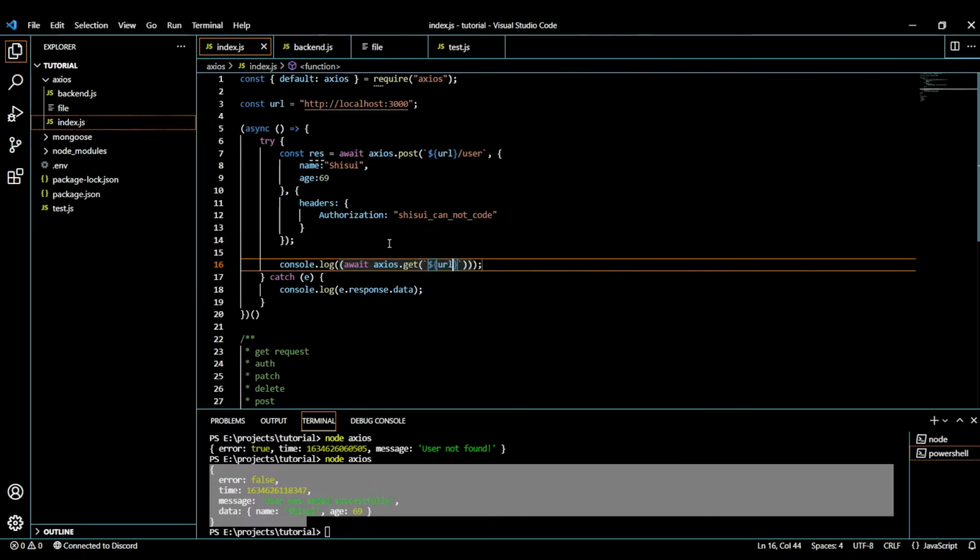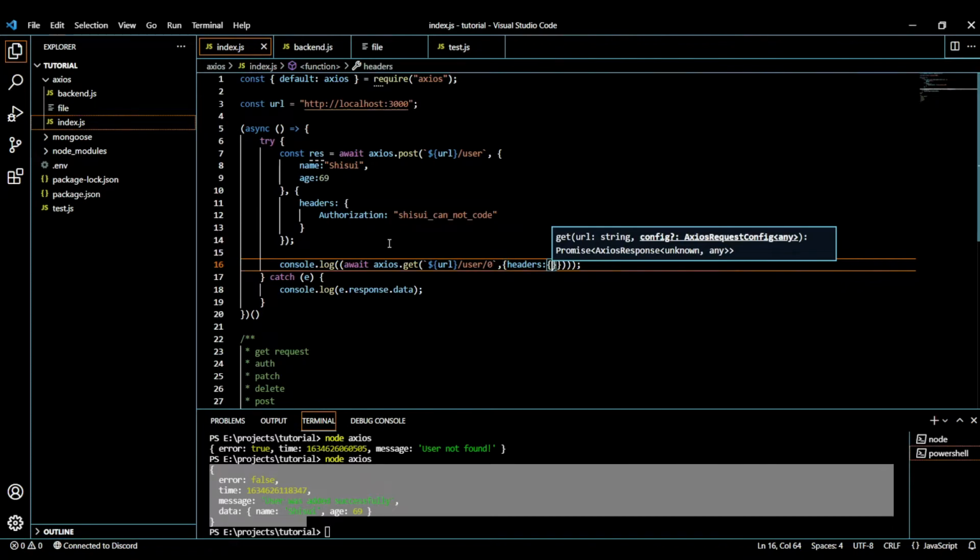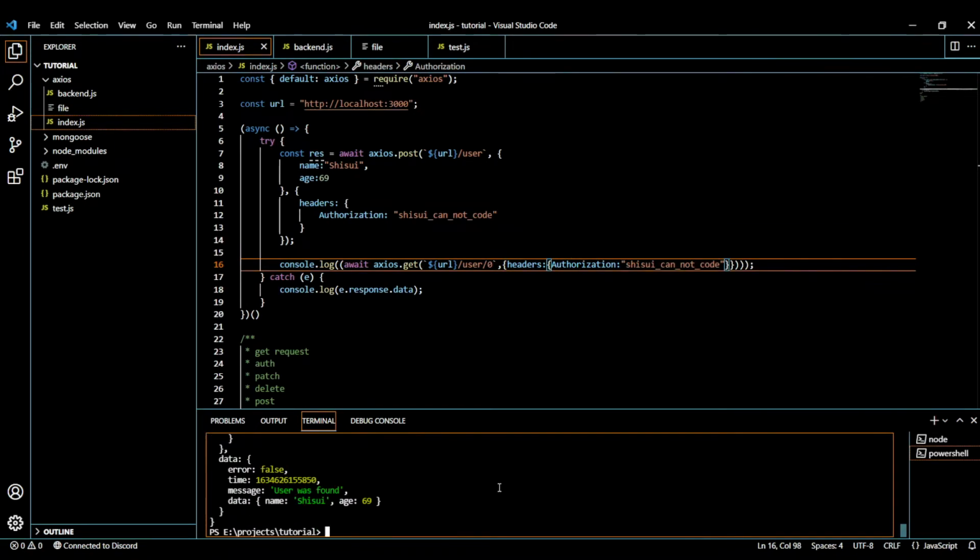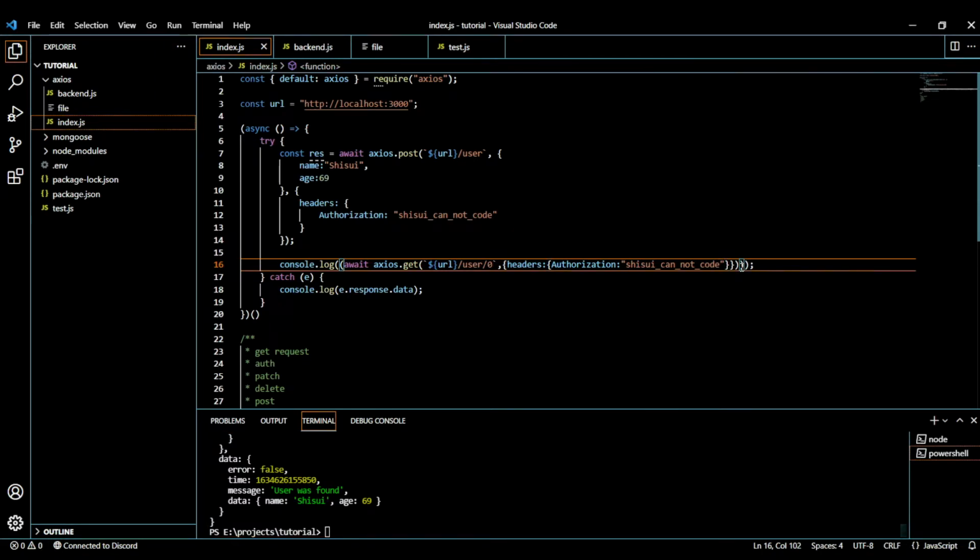So let me just get that user real quick, and please ignore what I'm typing. It is just to show you the reality. Now you can see it returns us some data, but before it was "no user was found." So that's how we get data. And now let's move on to new stuff.